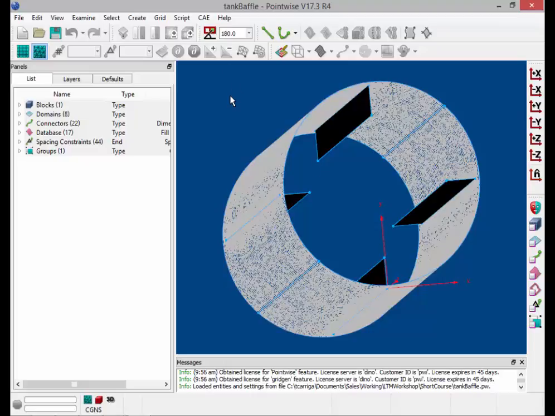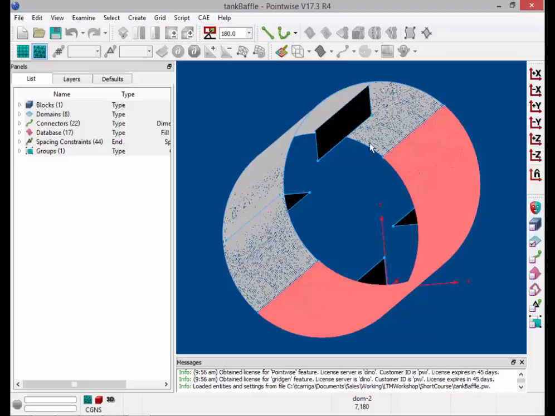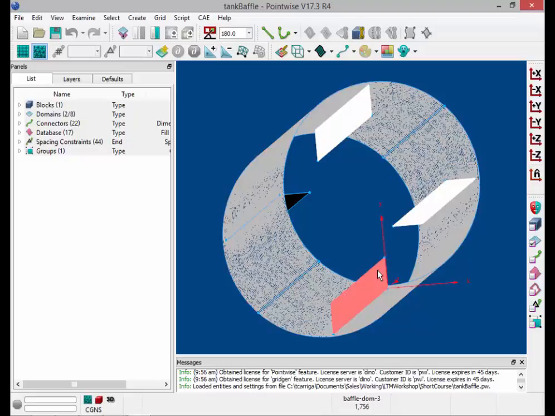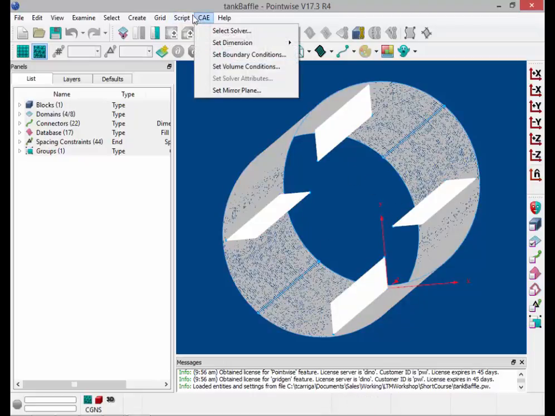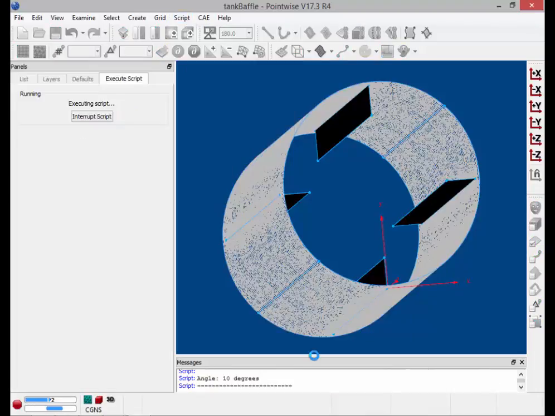So the script is set up to take 4 domains, the number of baffles that we have. So it's running through, I think, 4 or 5 angles right now. And I'll show you what it prints out.